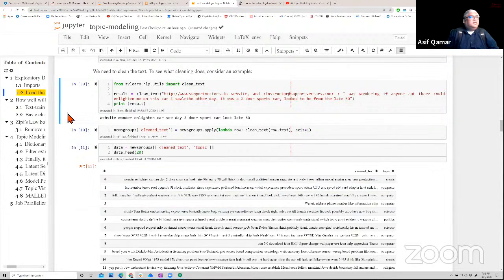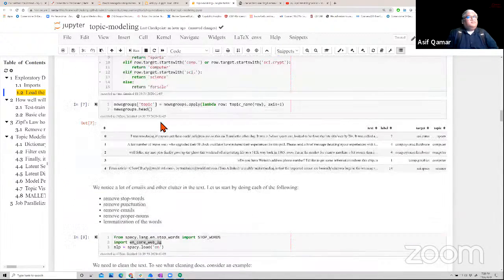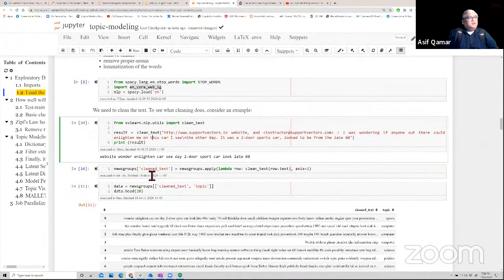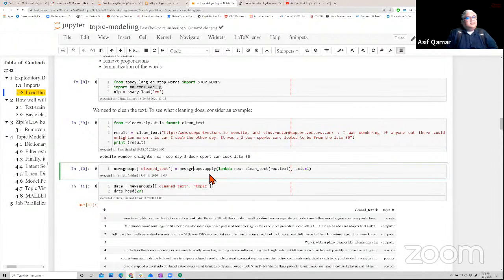So now I just illustrated this function, clean text. Now what do we do? In this data frame, we are going to clean up all this text and create a new field called cleaned text. And in the newsgroups data frame, I'm just applying clean text to each row.